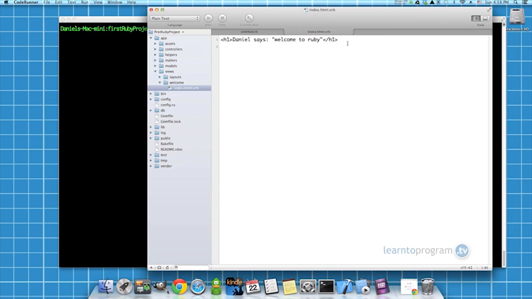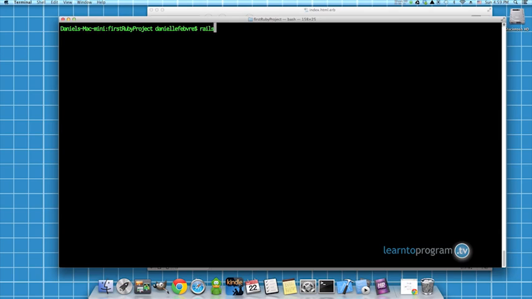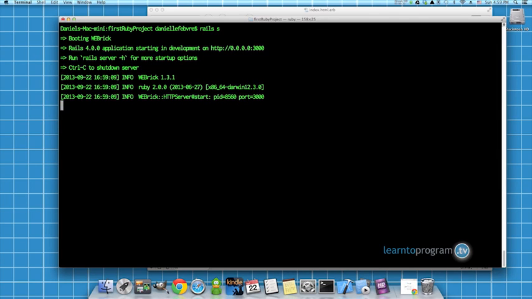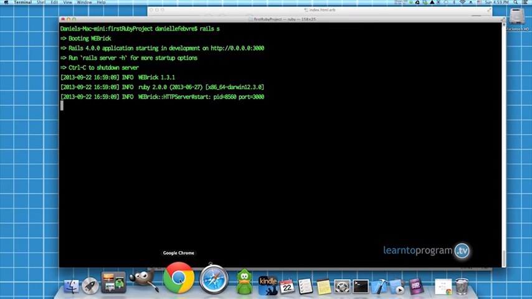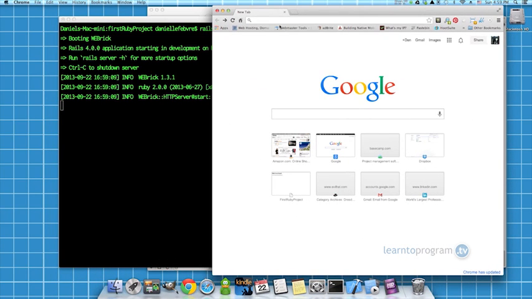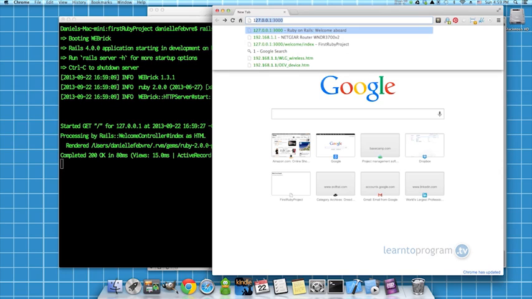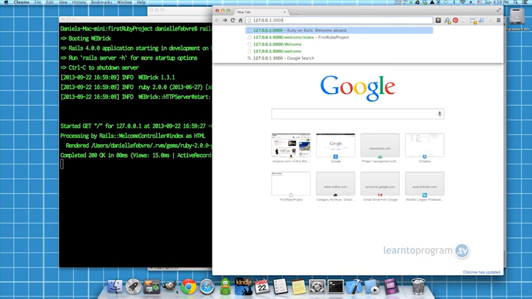With our file changed and saved, the next step is to load our web server. We'll go back to Terminal and we'll type rails server, or if you prefer, you could just type rails s and hit return. This will load the WEBrick web server, which is hosting our Rails project at port 3000. With this running, we can open our favorite browser. In my case, I'm going to open Chrome. And then we'll type in 127.0.0.1:3000 because our project is running on port 3000.